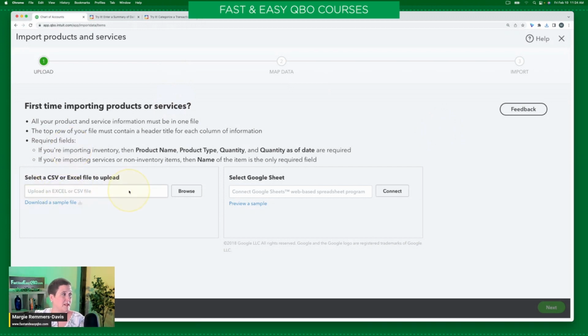It can either be a CSV or an Excel file. So that's an XLS file. So this is where I'm going to import that. Some of the Fast and Easy QBO exercises require you to use the sample file. It's really nice that they give you a sample file because they know that tells you exactly how you should format the information.